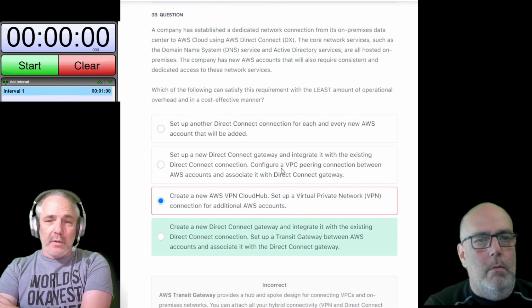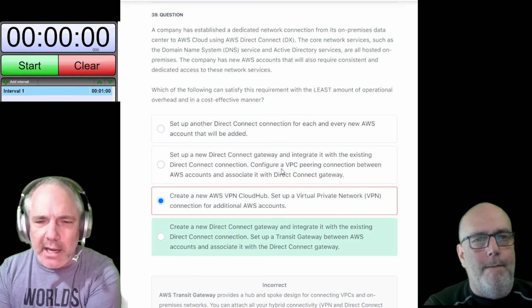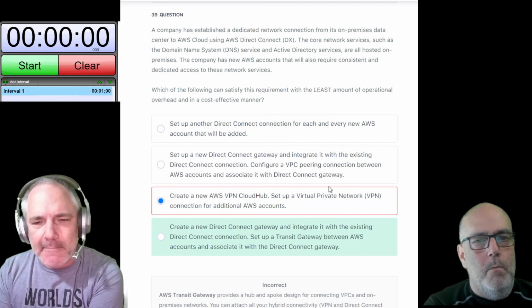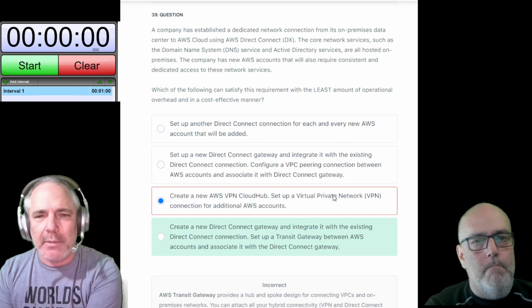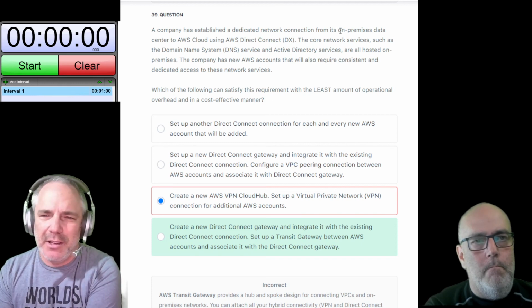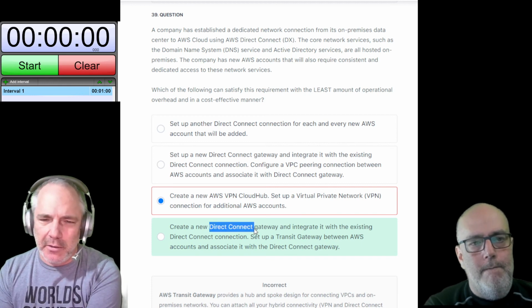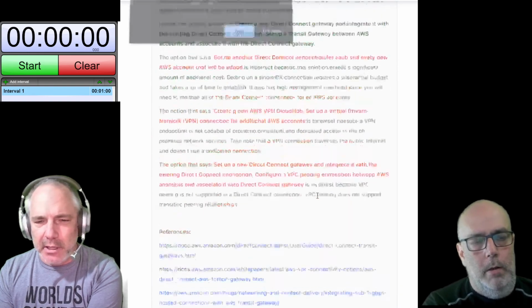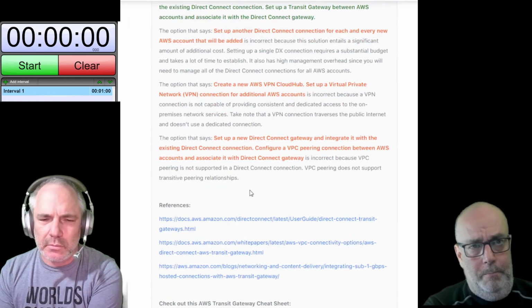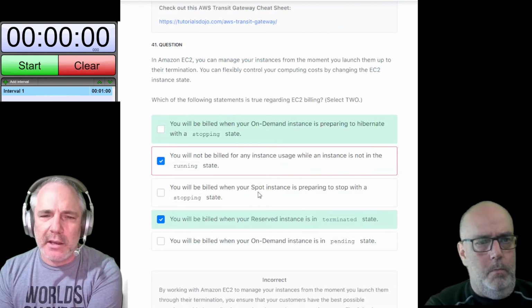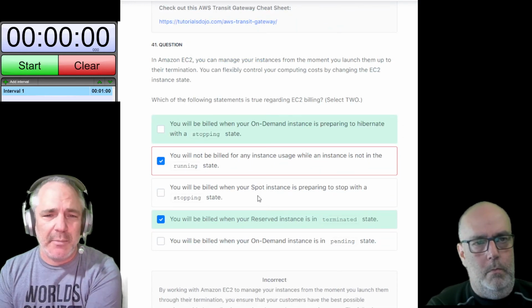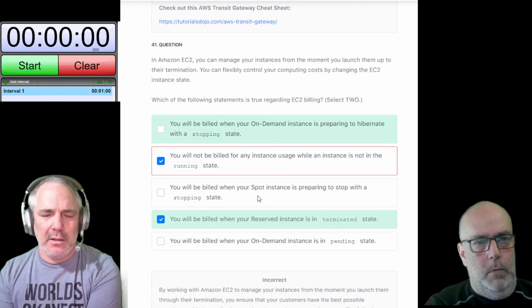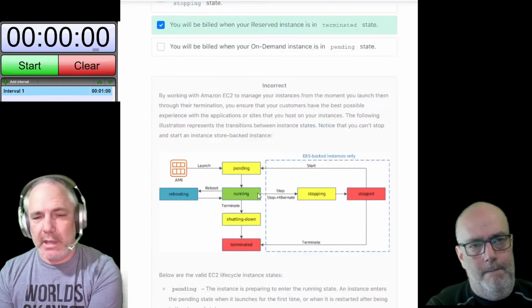So this was Direct Connect to an on-premises data center. I lean towards Cloud Hub. Whenever I see on-premises, it's always Direct Connect. That was foolish, but it's a good thing to remember. And then check this out: you will be billed when your on-demand instance is preparing to hibernate with a stopping state. That makes sense.